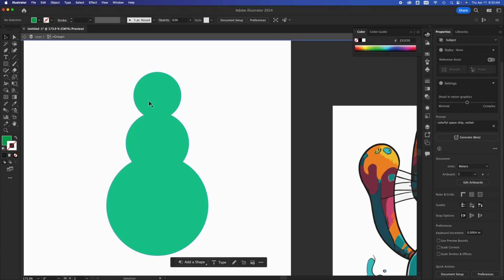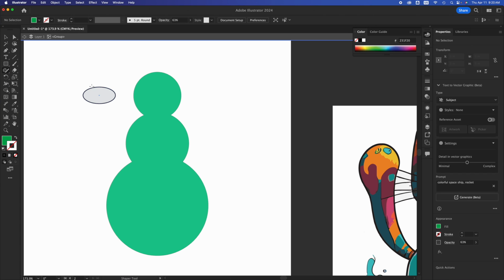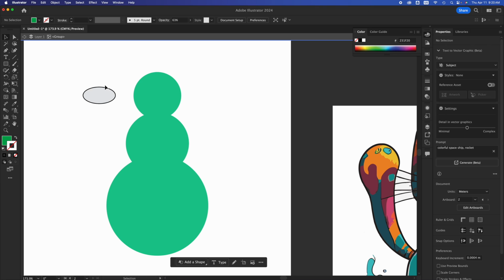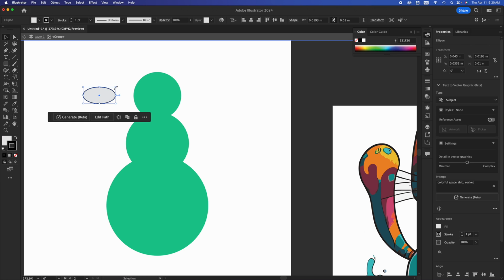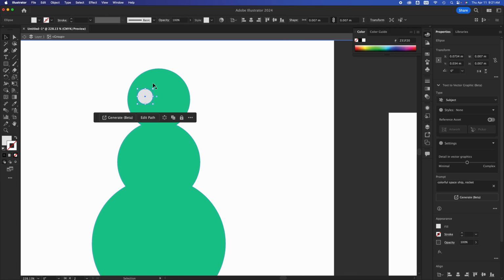Now let's say we want to put some eyes here, but we don't want those eyes to be shapes. We want them to be holes in this shape. Well, let's just start off making a circle, first of all. And this is not a circle. So let's just adjust it to become a circle. Here we go. And in this case, we don't want any outline on this. And let's just zoom in a little bit, by the way.